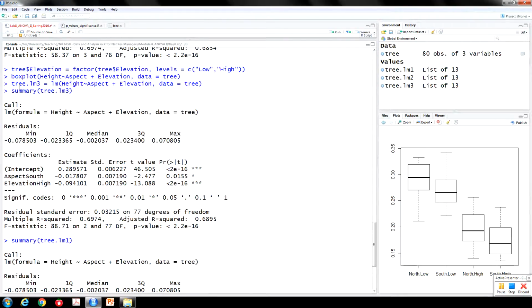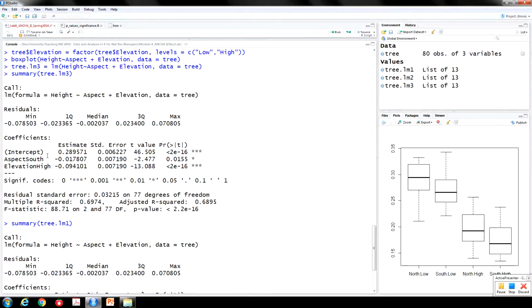And it's just your own preference or your own ease of interpreting your results that will determine how you want to relabel and reorder the levels of your factors. If you prefer to interpret everything in relation to your low elevation sites, then you may want to set your low elevation as the first level of your factor, and then your high elevation is your second level, and then everything will be read in relation to your low elevation sites.